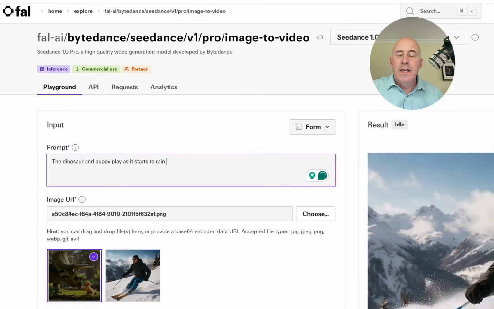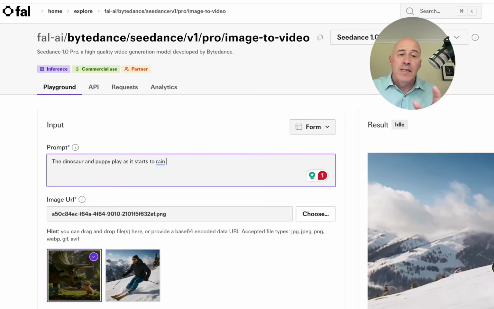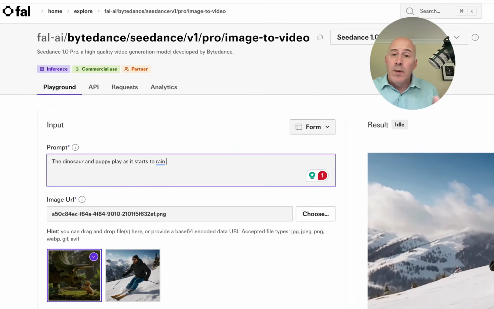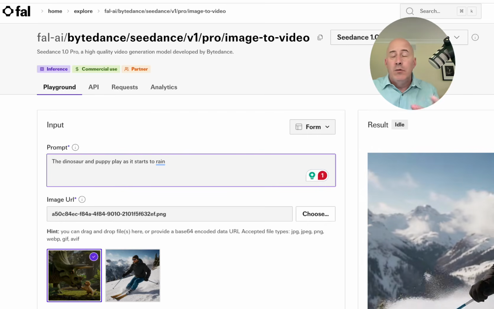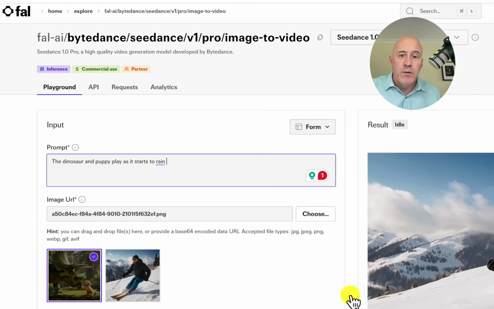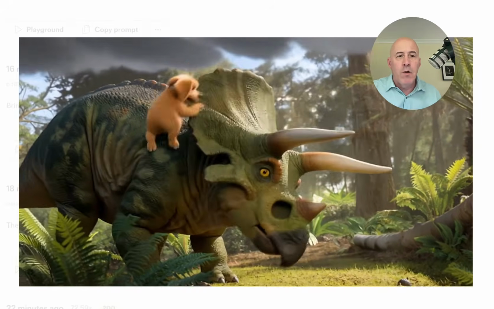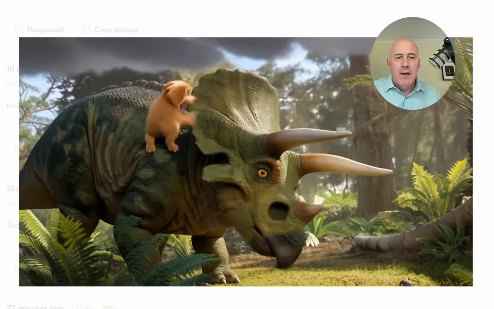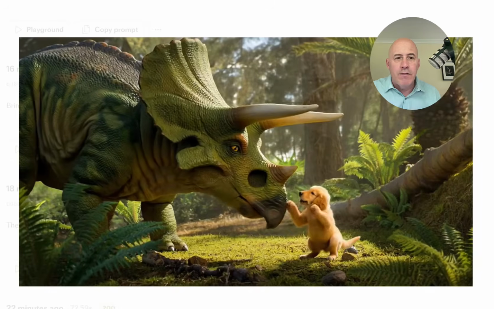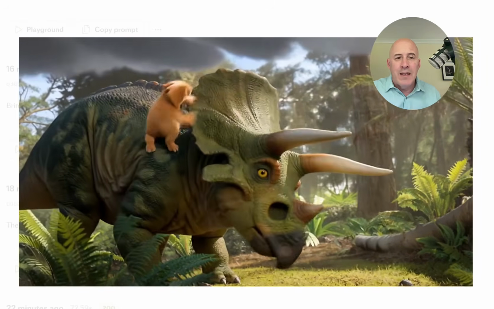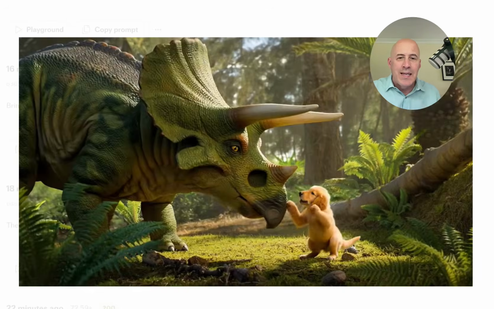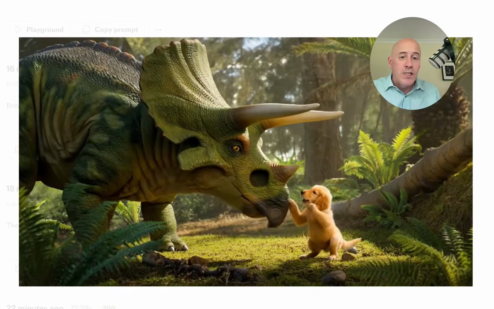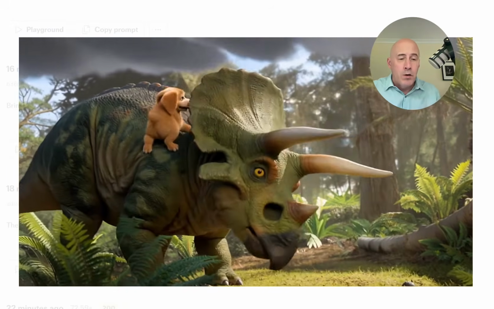Okay, this one is the puppy and the dinosaur, and the puppy and dinosaur play as it starts to rain. So we have an environment transition, which can be tough sometimes. So let's see how this goes. Here's our puppy and our dinosaur. Oh, the puppy kind of starts to fly, and yeah, it starts to rain. Maybe the puppy's getting on the dinosaur's back to protect itself. It's nice play in the very beginning, but obviously that motion at the end wasn't really physics correct. But the rain does come. It's following the prompt. So not too bad from Seedance.